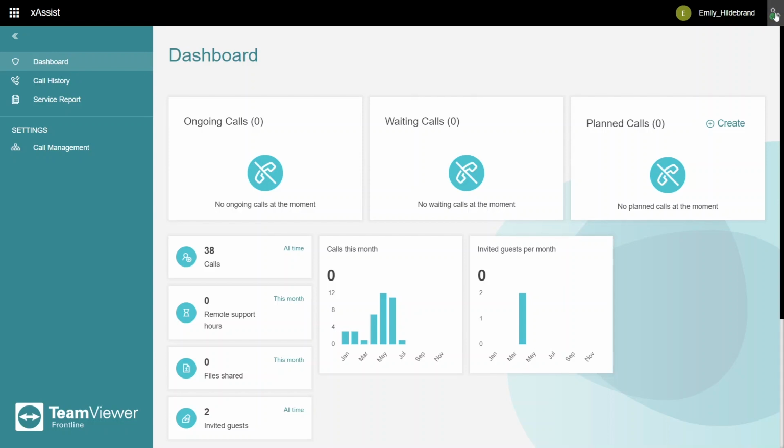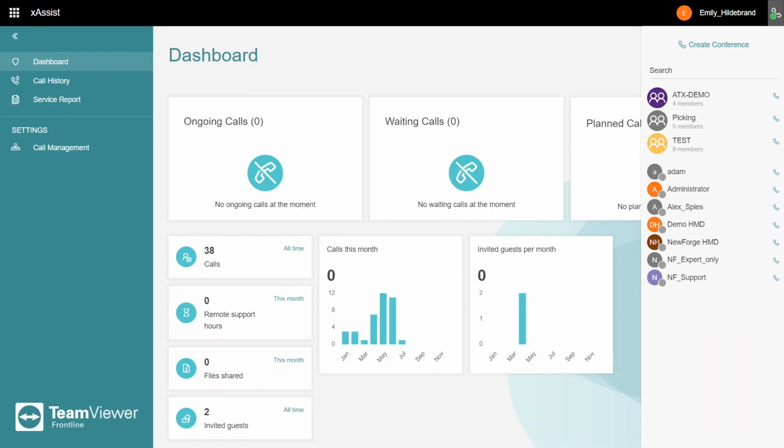To place an xAssist call, head to the top right of your navigation bar. Next to your name, there's a phone icon. Click this to open your call list. To call a user from here, just click the phone icon next to their name. You can also use this area to create conference calls.